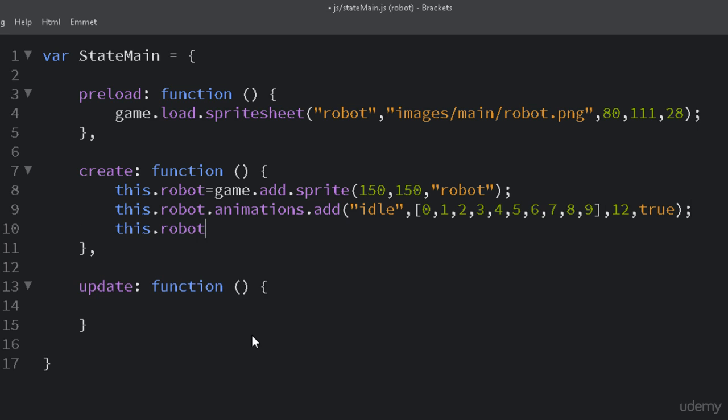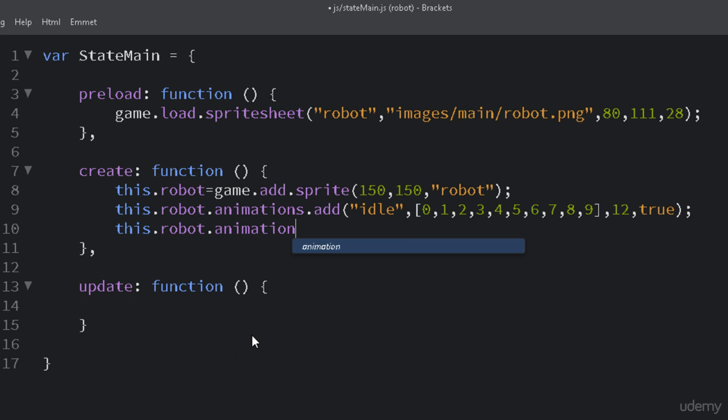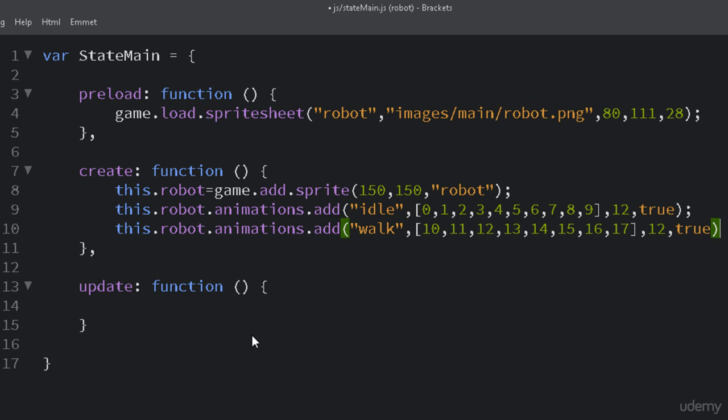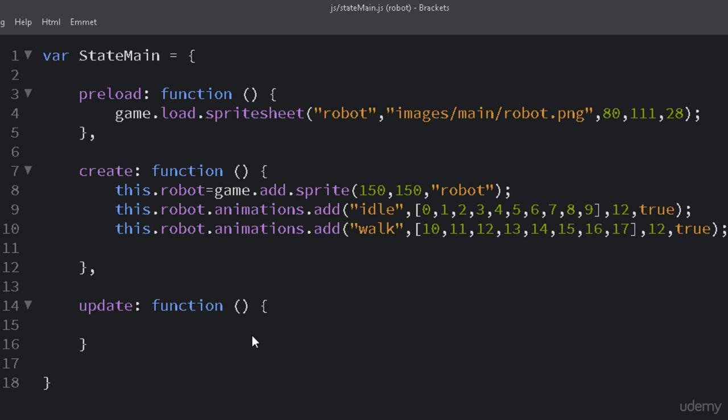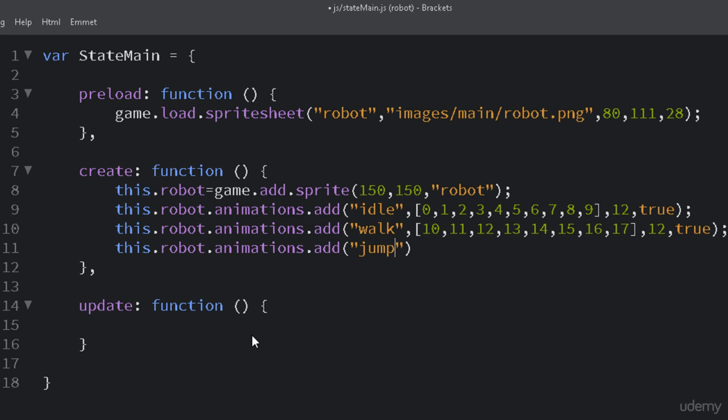Now let's add the jump. I'm sorry, rather the walk. The walk is the next in the sequence. So let's add walk. And let's see, we go all the way up to 17. And we want that to loop too. It would look pretty funny if we didn't have the walk loop. And now the jump. And that's from 18 to 25, and we do not want the jump to loop.